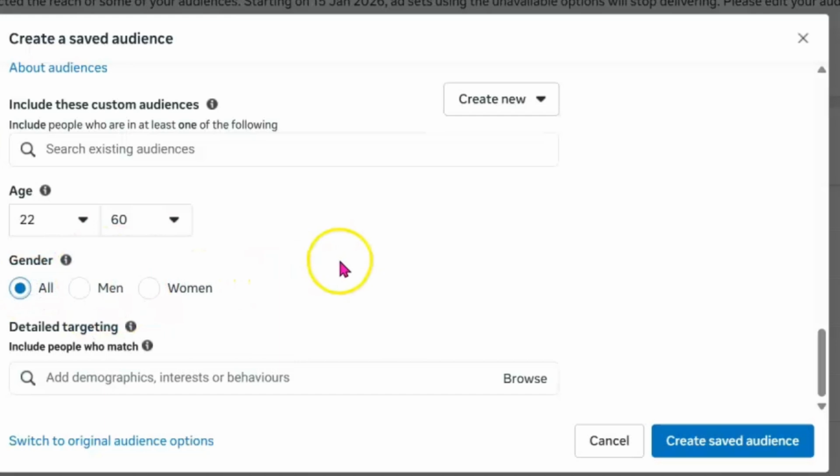60 years, you can switch between male or female. All right, that's why you don't boost posts. You don't have this option to switch between male or female. So I'm just going to go ahead and leave it at all.